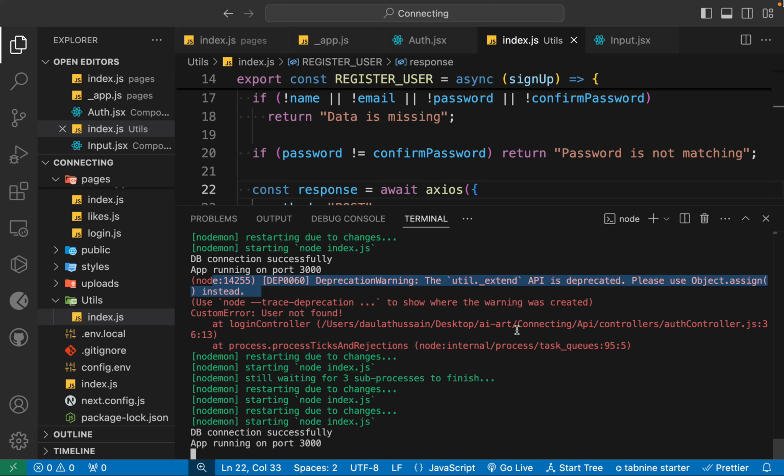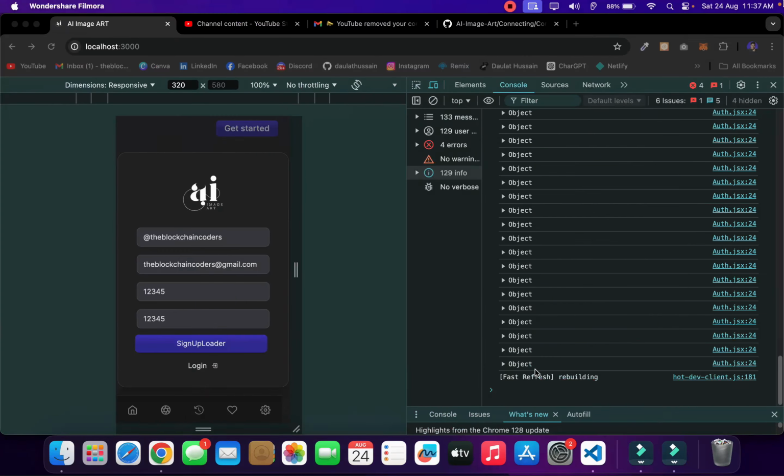Simply ignore these warnings. It looks good. Our server is looking fine. There is no problem in that. Now we can simply reload the page and let's try to test one more time.